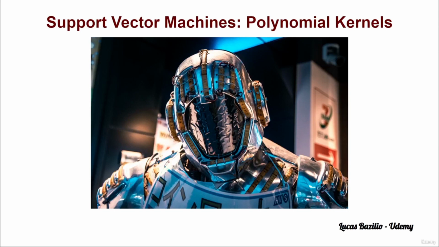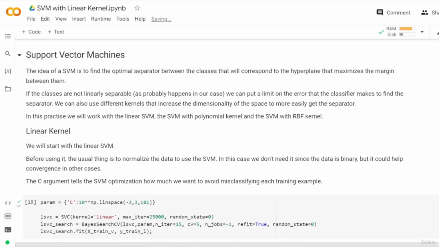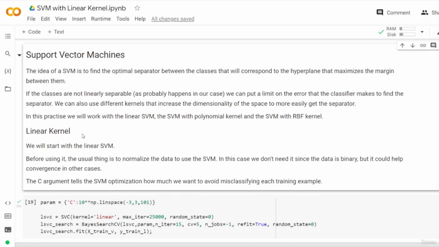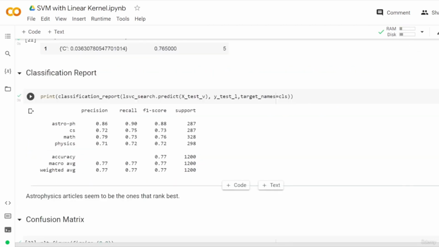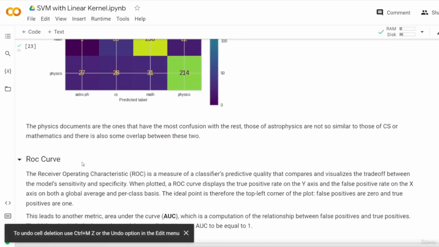Hey everyone, on this lesson we will use support vector machines with polynomial kernels to predict the category, that is the class that each document in our dataset belongs to. So if you remember from the previous lesson, we used a support vector machine with a linear kernel. We studied the performance with the classification report, the confusion matrix, and the ROC curve.